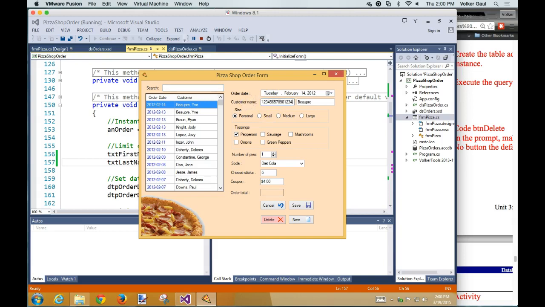Looks like it's 15. Maybe I mistyped one. Yeah, I got a couple extra numbers. It's 15. There's extra numbers in there. And it stopped. So it's still working.